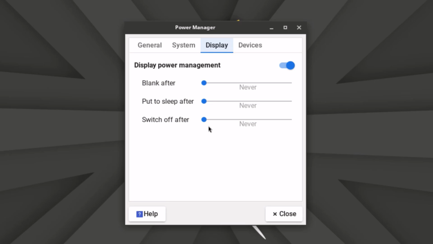But if you move these sliders, if I say I want my screen to switch off after 20 minutes, I'm going to move this slider out to 20 minutes. After 20 minutes of inactivity, my screen will switch off. Say I wanted my screen to go to sleep after 10 minutes, I'll move this slider to 10 minutes. And if I wanted it to go blank after 5 minutes, I would move this slider out to 5 minutes.